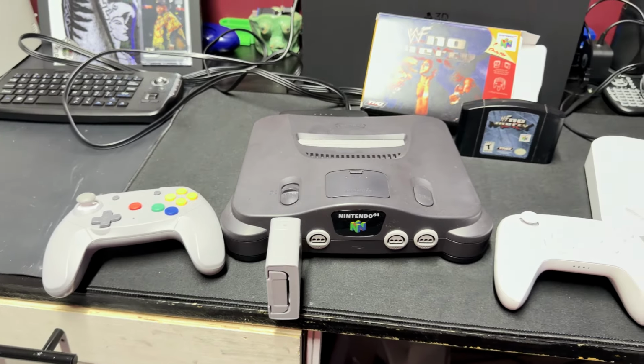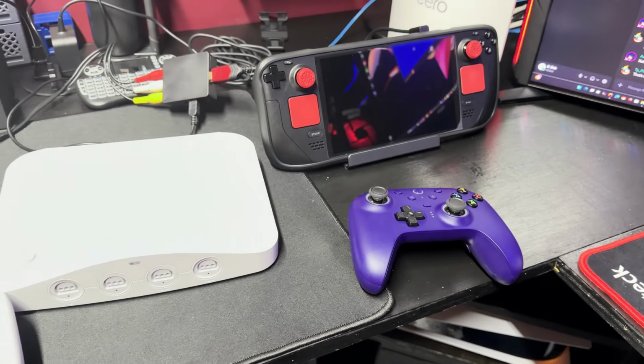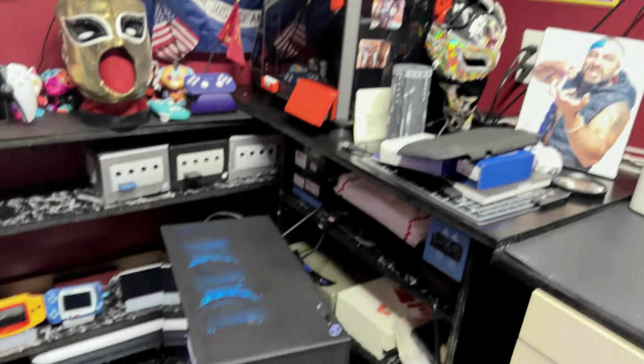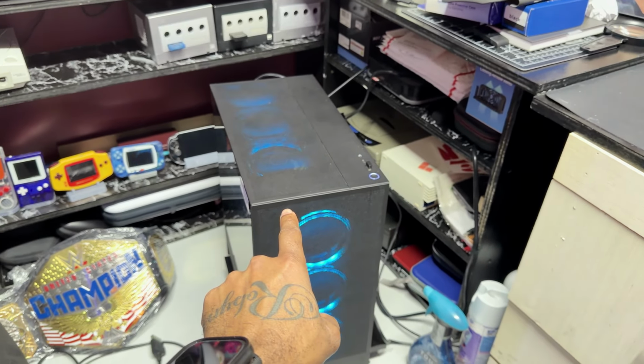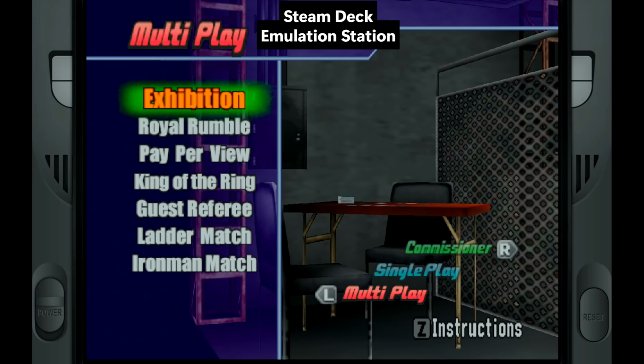We're going to have a comparison video here. We got the Analogue 3D as it goes up against emulation on the Steam Deck, the OG hardware of the Nintendo 64, and I'm going to be also using emulation via my computer right here. Not that title belt right there, but my computer right here. Up first, we're going to be using Emulation Station via the Steam Deck.